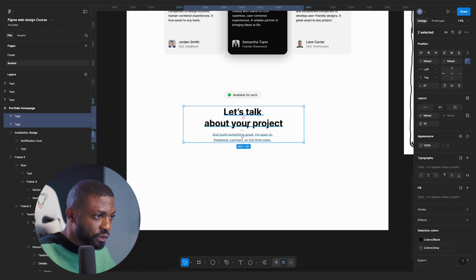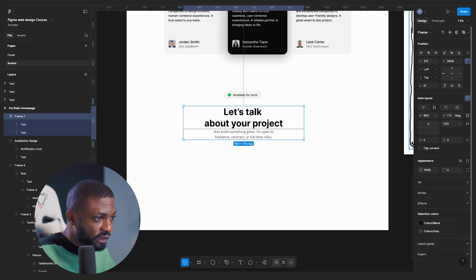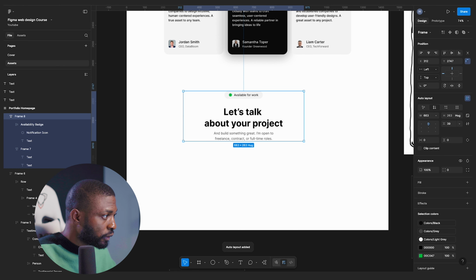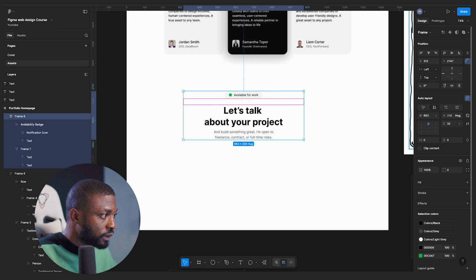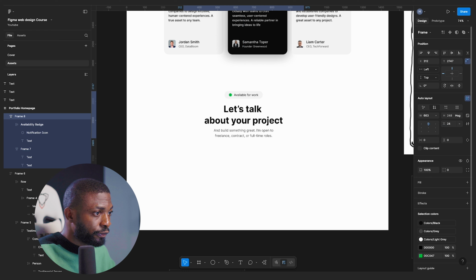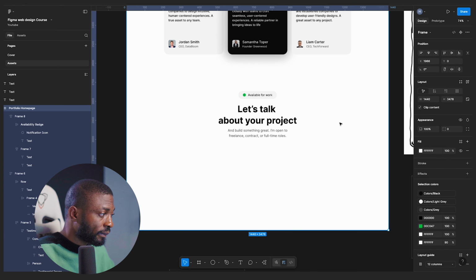So I'm going to add these two into an auto layout, and the spacing between them, I'm going to set it 0, or let's just set it 8. And I'm going to select this at the top as well. And I'll make it, let's say 32, or let's use 24. Cool. I'll make sure it's center aligned.